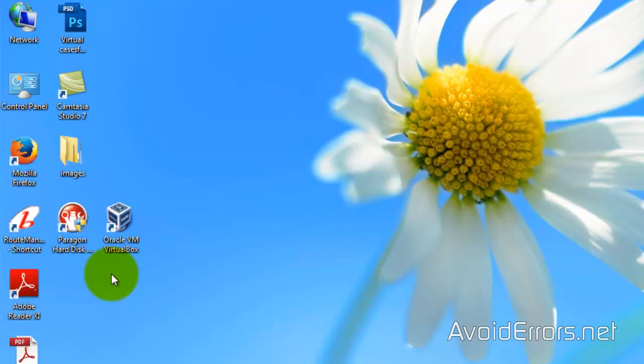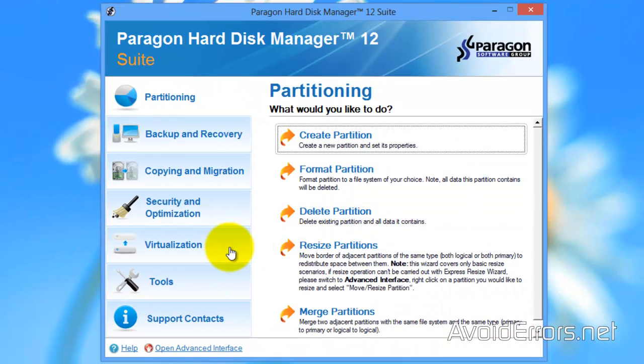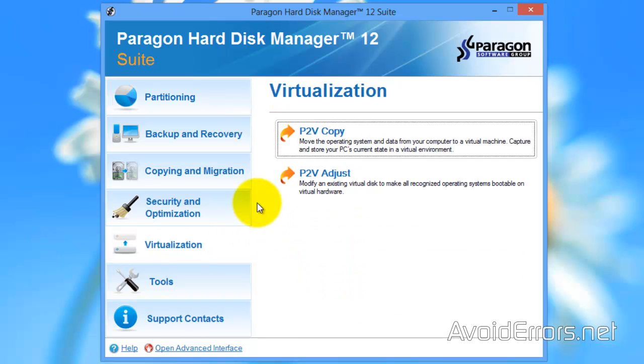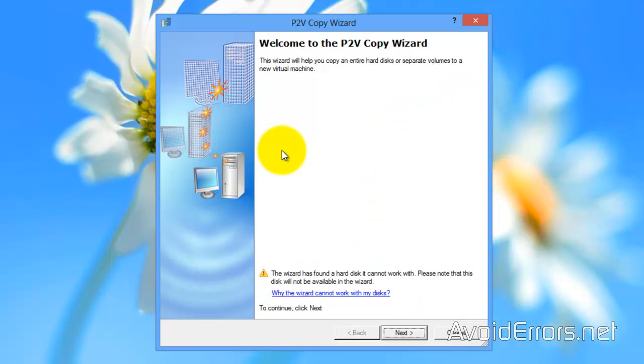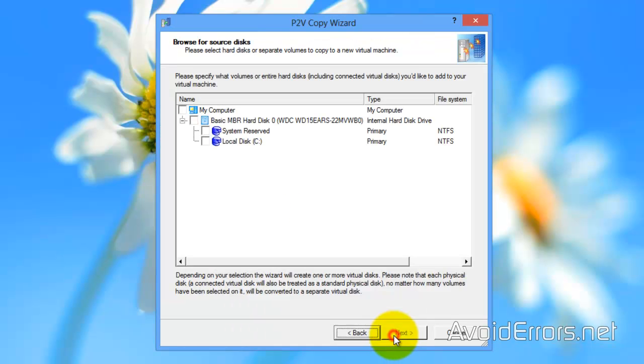Now, go ahead and run Paragon Hard Disk Manager. Virtualization. P to V copy, PC to virtual machine. Next to the wizard. And here select your local disk C and system reserved. And click on next.